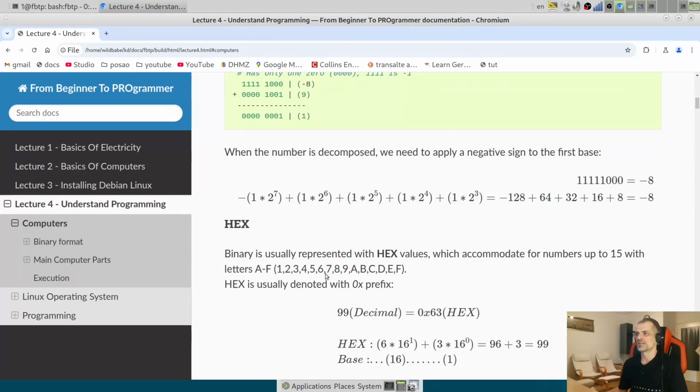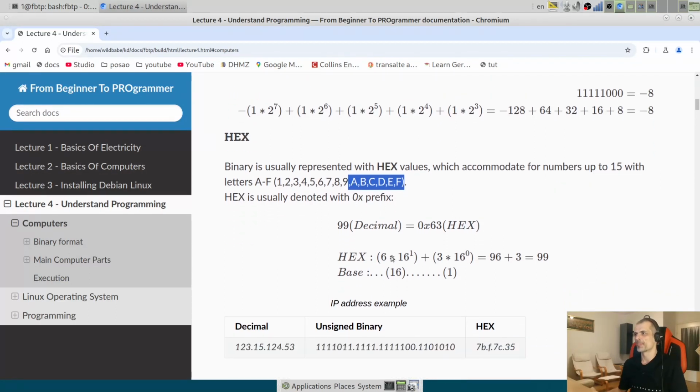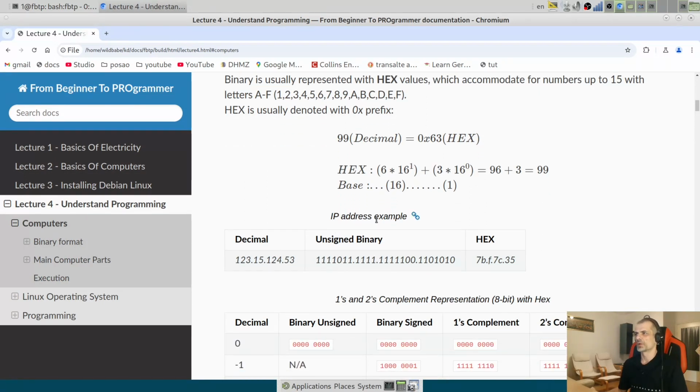Hex. Binary is usually represented with hex values, which accommodate for numbers up to 15 with letters A to F. For example, A, B, C, D, E, F represent the numbers 10 and above. Hex is usually denoted with a 0x prefix. For example, 99 in decimal is 63 in hex. We can also break it down to the base. If you look at the IP address example, we can see how we can save space with using hex.